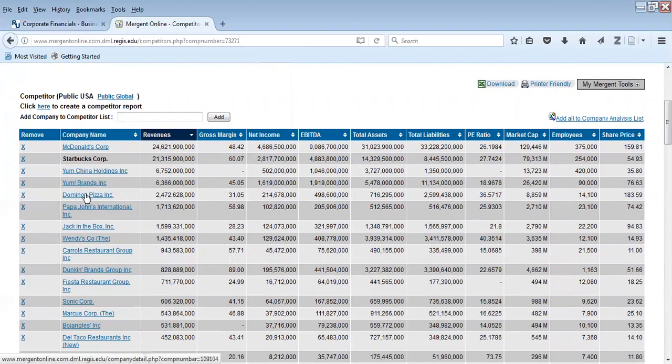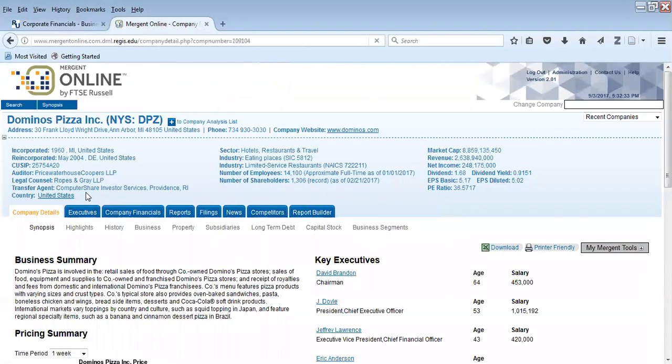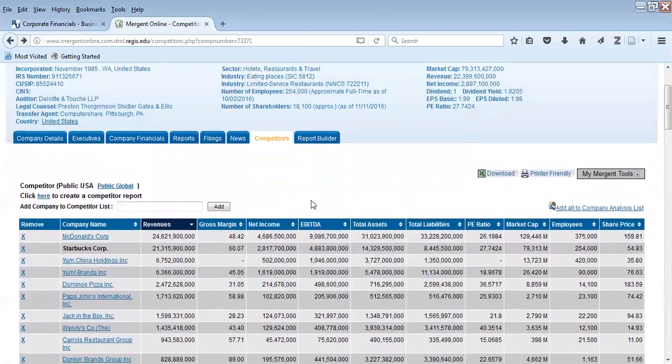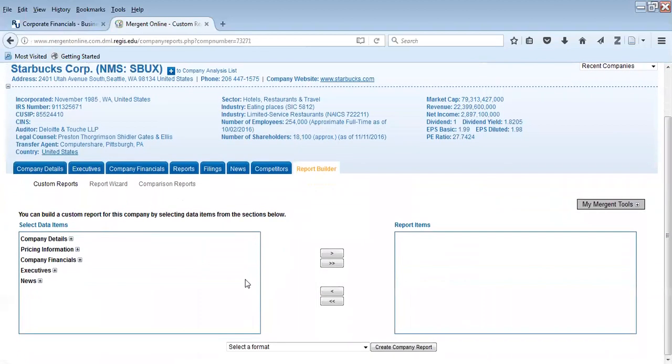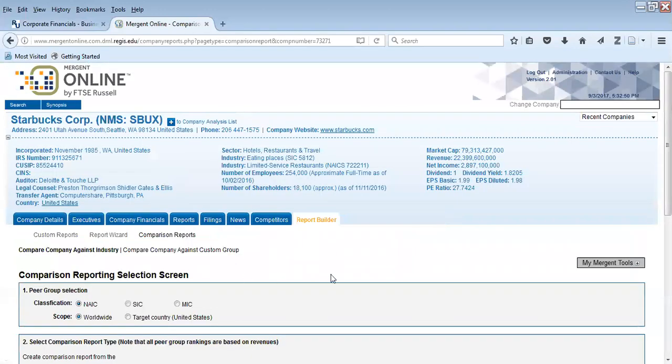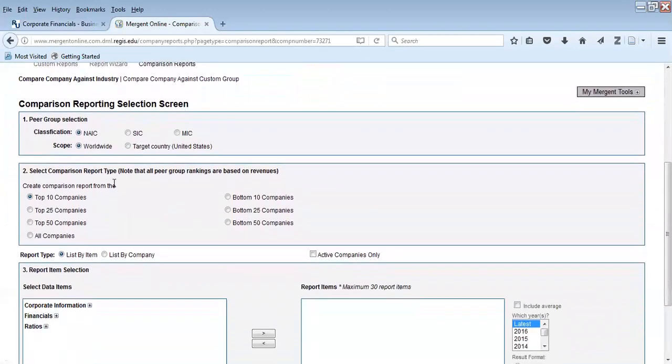And if you were to click on one really quickly, you get that same profile as you did before, right? I'm just going to go back, because the other tab I want to point out for our purposes is the report builder. We can do a comparison report, which is what you'll probably find most interesting in this.